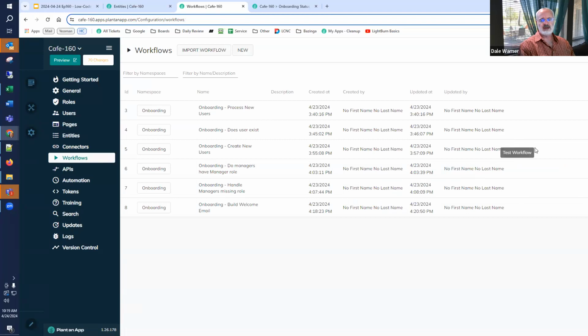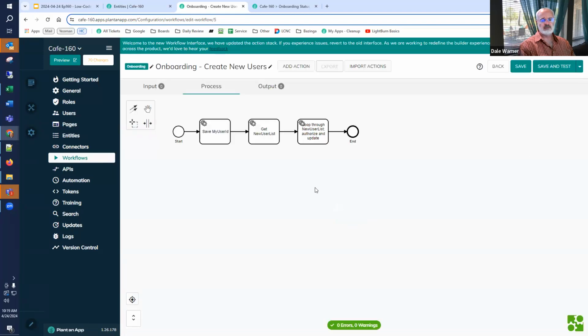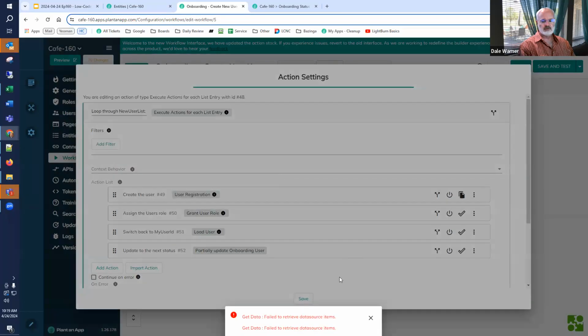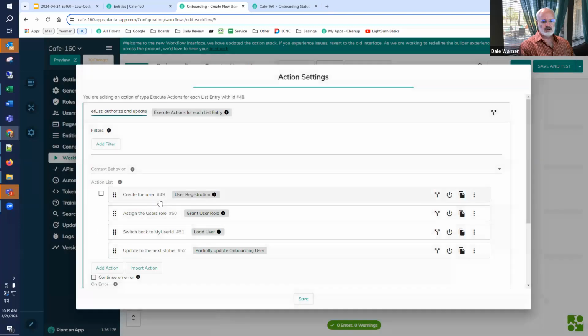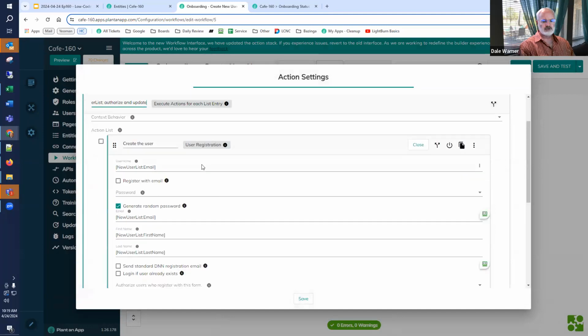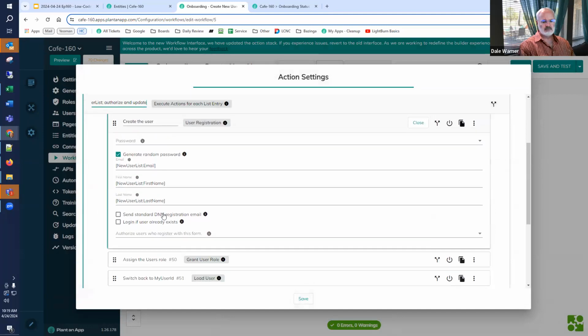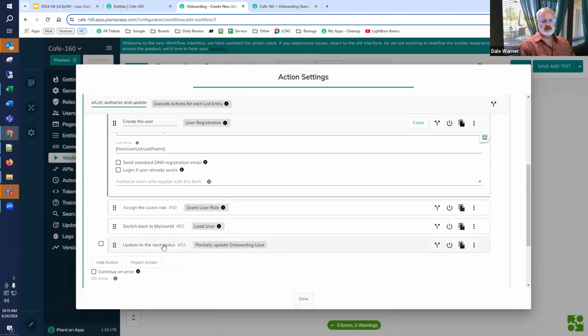But one of the things that you can't do in bulk in this environment is create the new users. So this has to be done as a one-at-a-time activity. We create a list of users, and then we loop through that user list. We use the create user through the user registration action, set up all the values, and then advance to the next one. So this is a one-by-one kind of process.